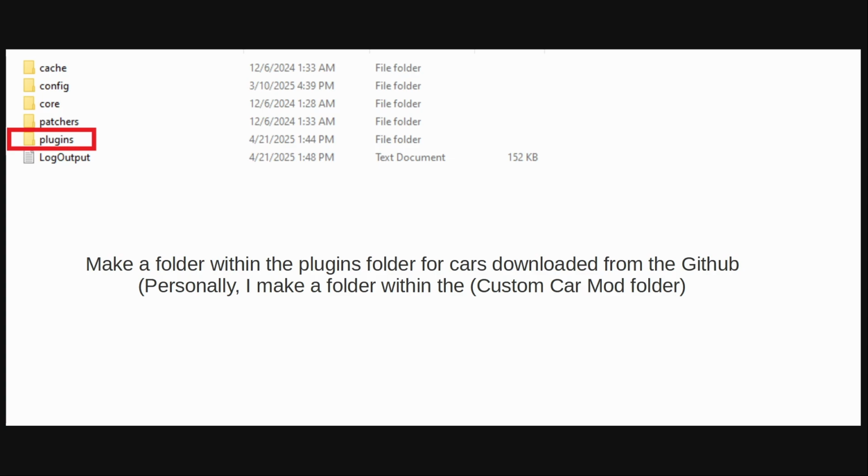Personally, I make a folder within the custom car mod folder, call it assets, and place all the cars downloaded from the GitHub into that folder. But you can do it anywhere within plugins. The folder has to be inside of plugins, and as long as it's inside of there, it will load the custom car. You just have to make a folder somewhere inside of the plugins folder, and it will load any custom car that you download, as long as the car file is inside of the plugins folder. And that's it. That's how you load custom cars, quick and easy.